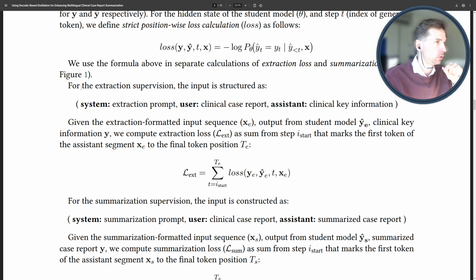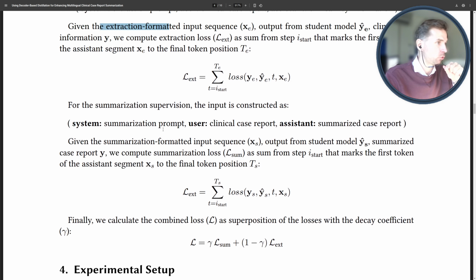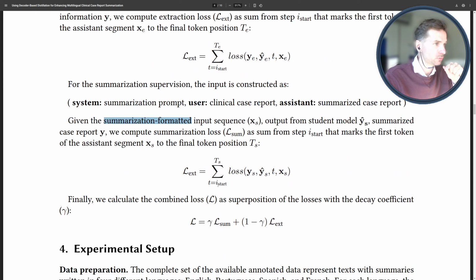The paper gives an overview of how we do this for extraction-formatted data, followed by summarization-formatted data. As you can see, we form losses, and then we combine the losses using a decay coefficient, which is again taken from other studies as a specific constant. This is how we can tweak this parameter and arrange the combined loss. So this is basically the concept of the methodology that we adapt to experiment with LLMs on clinical case summarization.